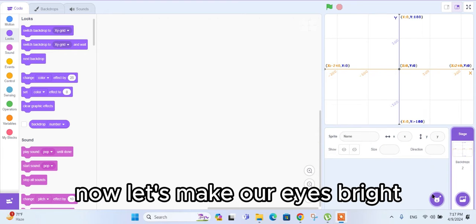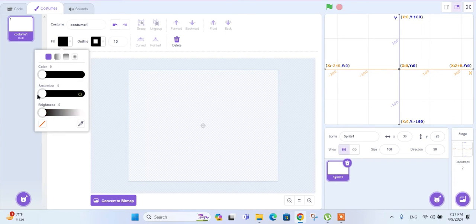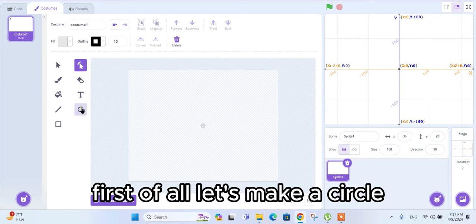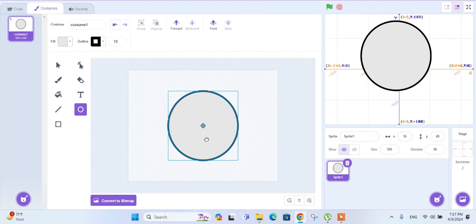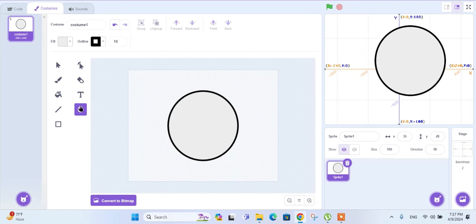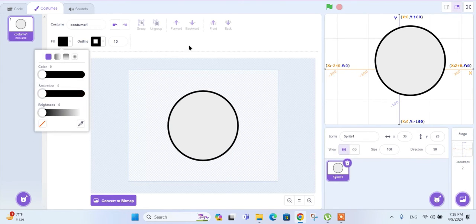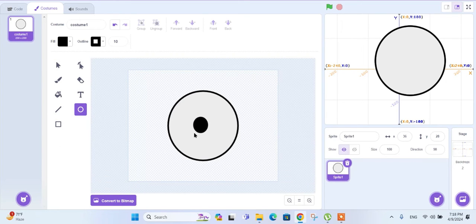Now let's make our eye sprite. First of all, let's make a circle. Now, let's make a small pupil of the eye.